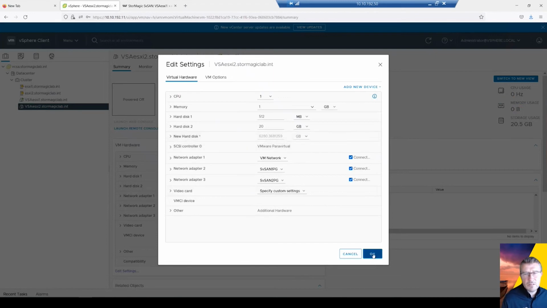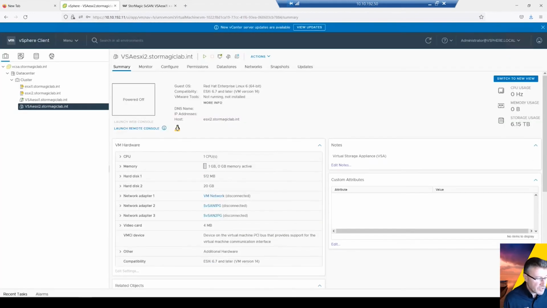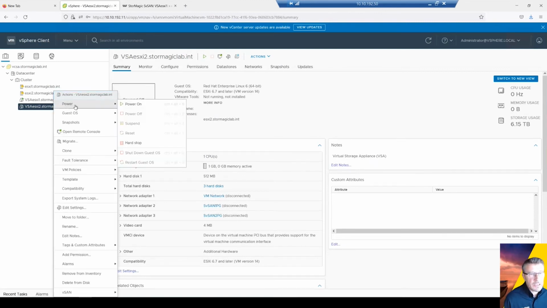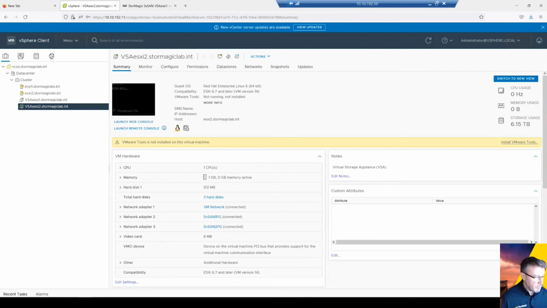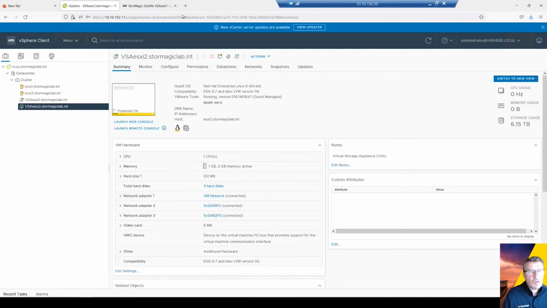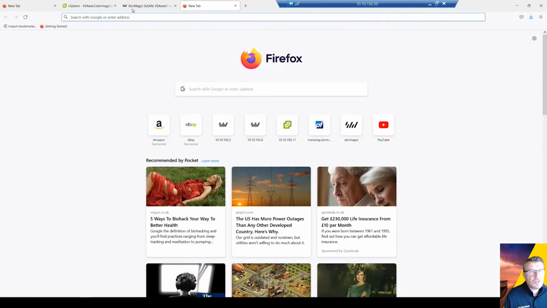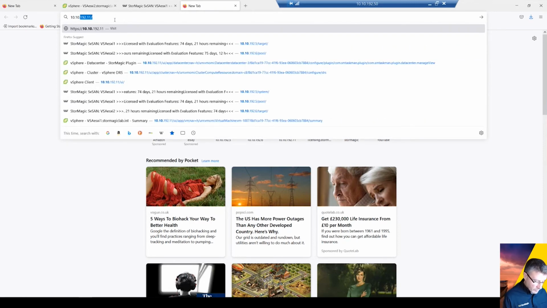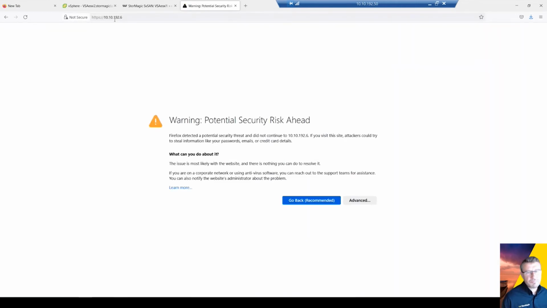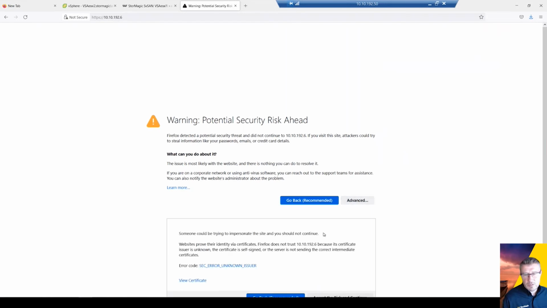That looks fine. And now we're in a position then to power on our virtual storage appliance. So we'll just right click there, power on. And we'll wait for that to power on. Okay, let's see if we can get to the GUI of VSA2. So that's 10.10.192.6. Advanced, accept.